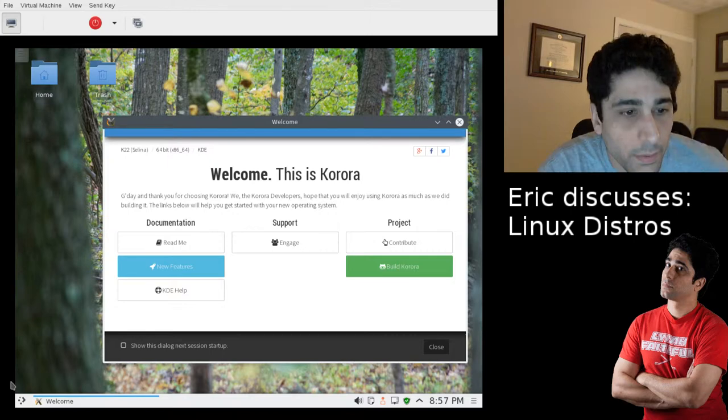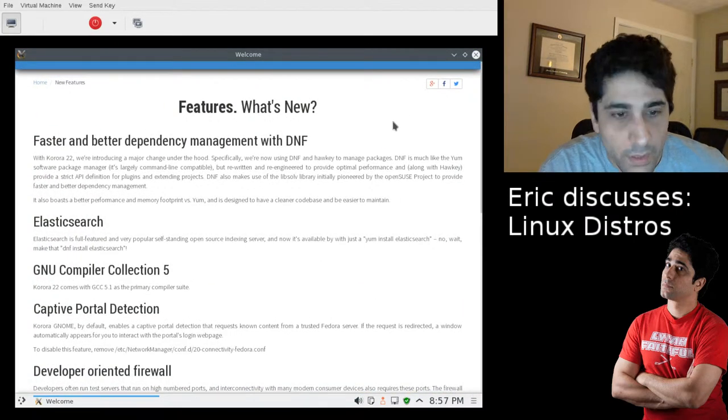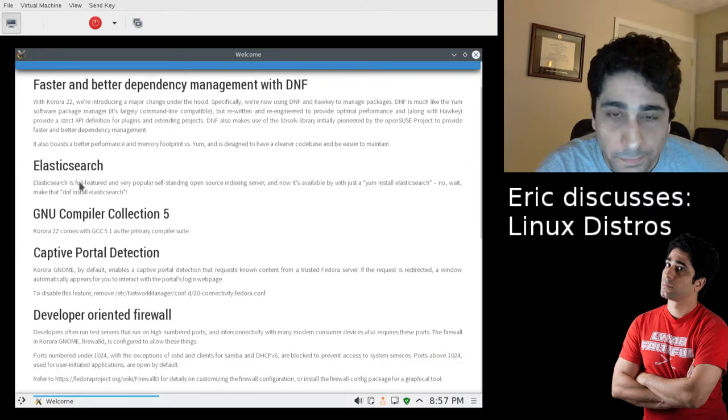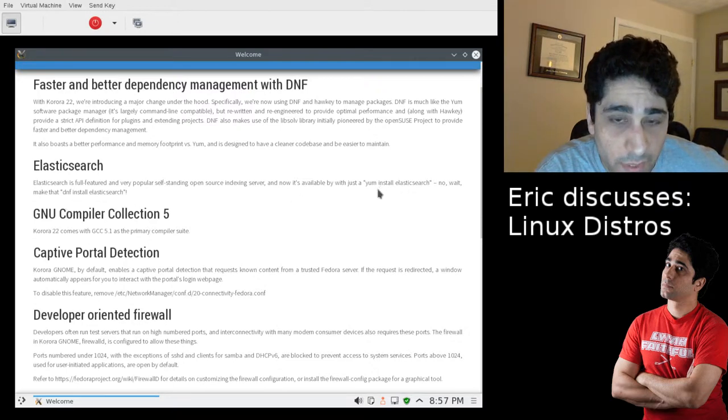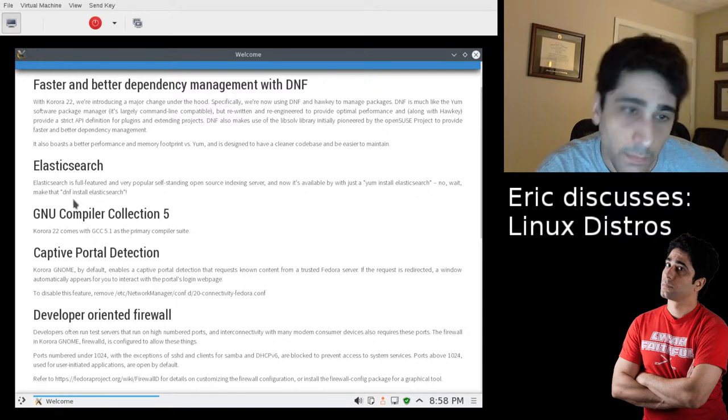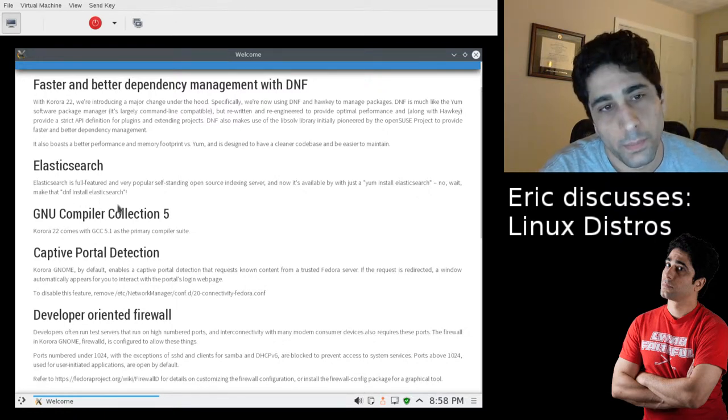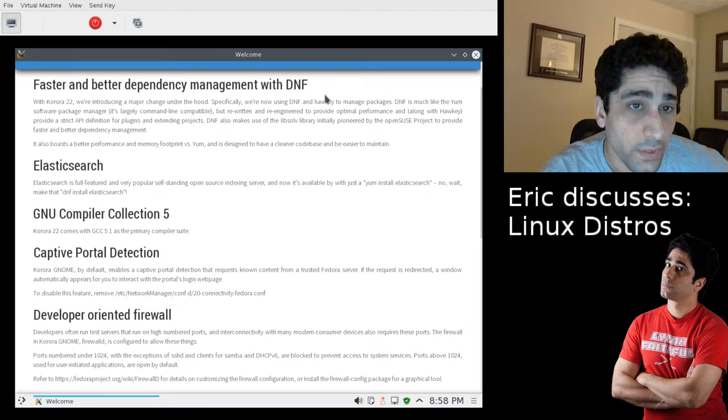Oh, there we go. No worries, whatever it was. Let's just blame it on the VM. It could probably be the VM. So they have DNF, which is a yum replacement, which Fedora also has. Elasticsearch. I have no idea what this is. I guess it's a Baloo replacement, because I would imagine that KDE would be using that.